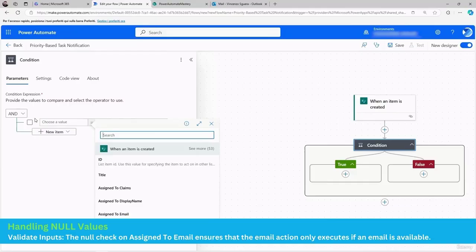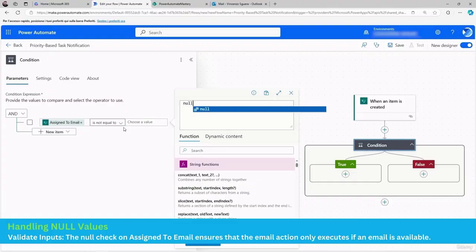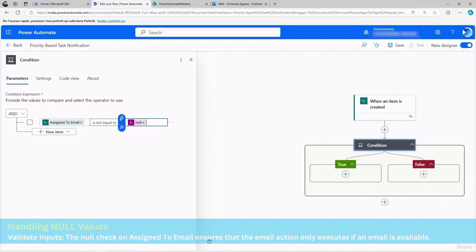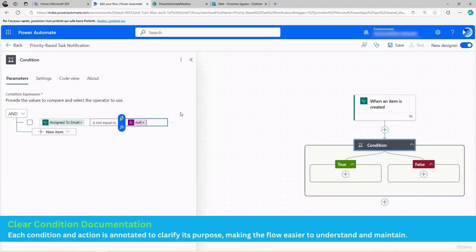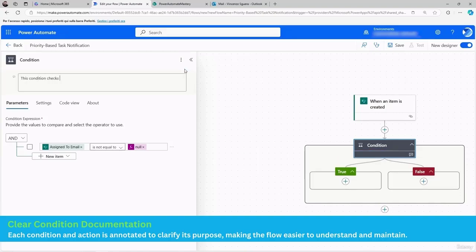In the first field of the condition, choose Assigned to email from the dynamic content. Set the operator to is not equal to. In the final field, select expression and type null. This setup ensures that the flow will only proceed if there's an assigned user. Let's add a note here for clarity. This condition checks if the task has an assigned user before proceeding to the email notification step.